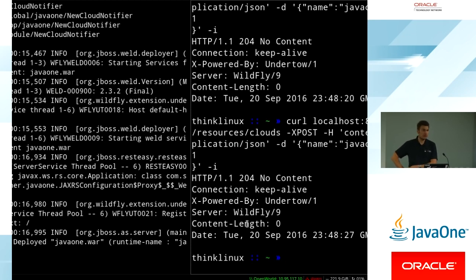Any other questions? Yes. How do you envision the future of Java EE? I mean, so far it doesn't seem a strong focus for Oracle, for instance. The future of Java, yeah.